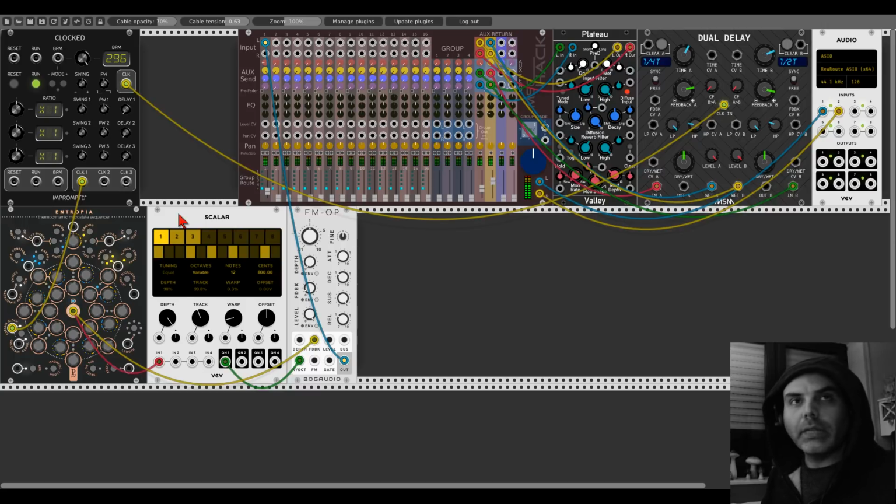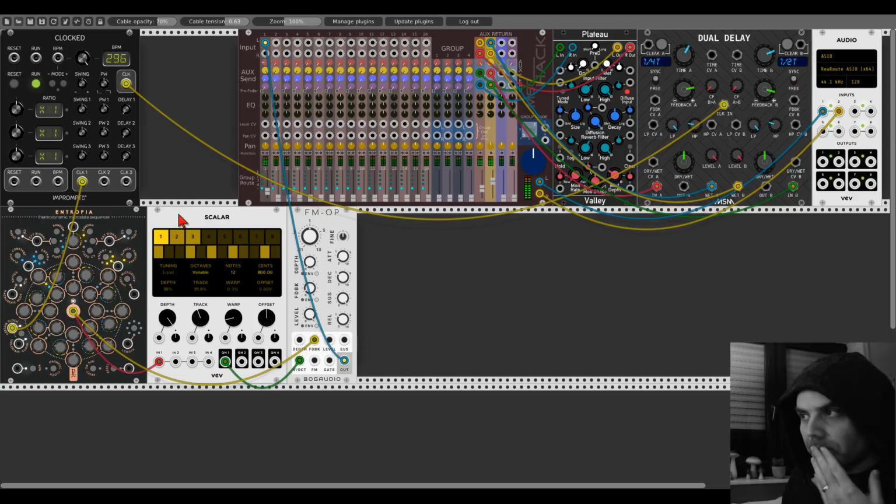If you listen carefully, you can hear that it's not perfect. The pitch is not perfect, but it has this feel to the sound. It's much more organic, much more analog, maybe, if you want.